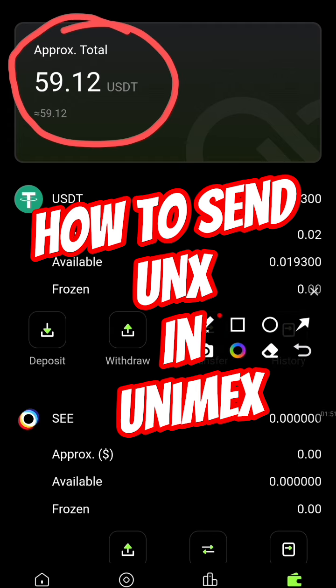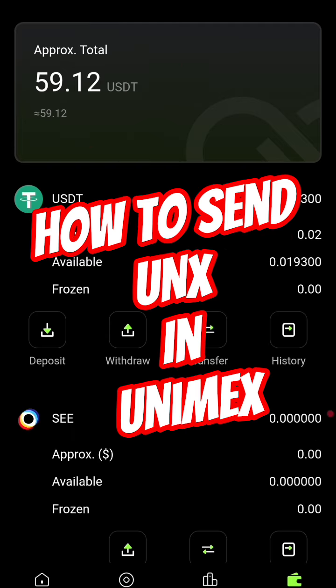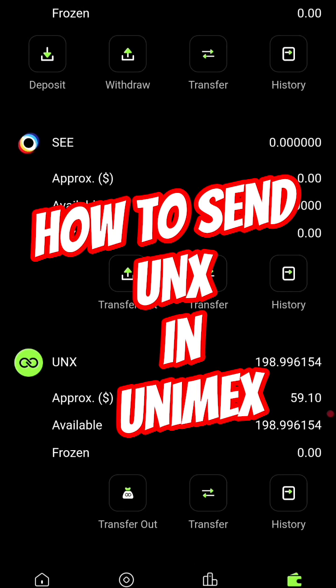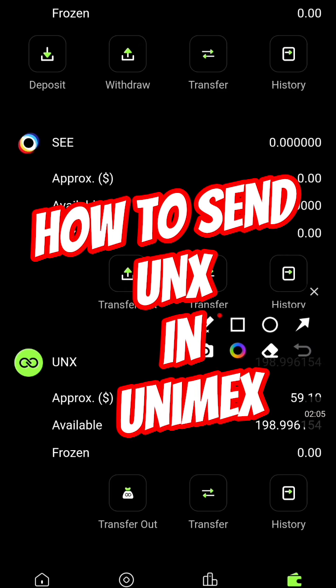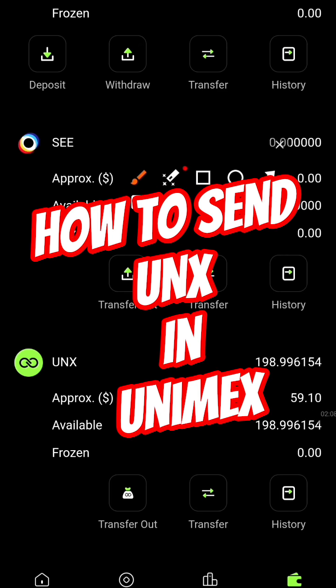$59, but you can see in the USDT there is no $59 here. Okay, the $59 is in UNX. So what you need to do is, you see here, the value is in this one. The value is in UNX, this one. Okay, it's 198. So now we are going to transfer this one to the other user.